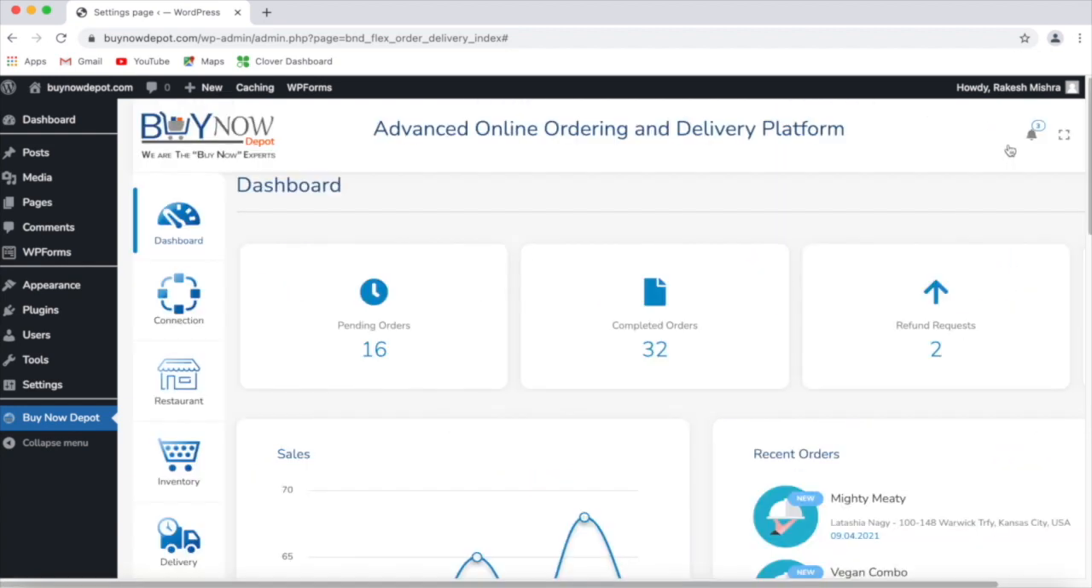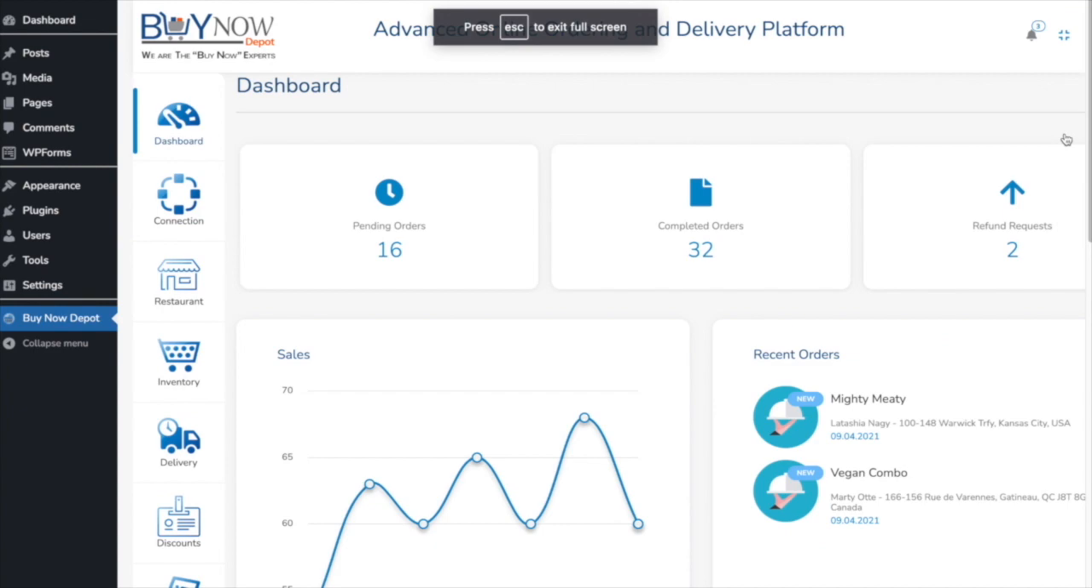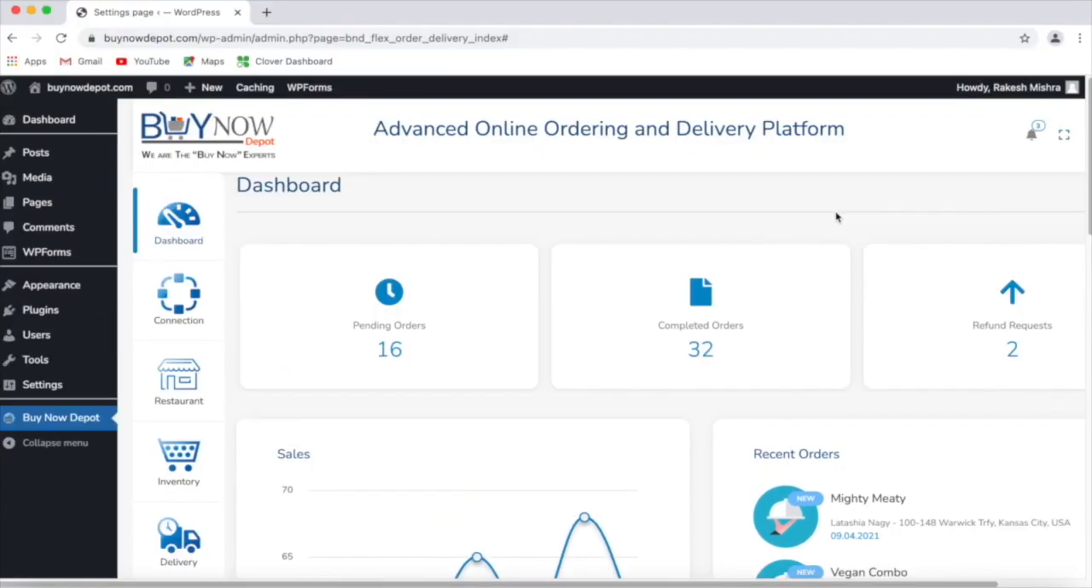The bell icon on the top gives you a list of most recent notifications generated from the system. It will be helpful when you are constantly monitoring the user activity on this website. And finally, you can view this dashboard in full screen, and then you can exit from the full screen mode.